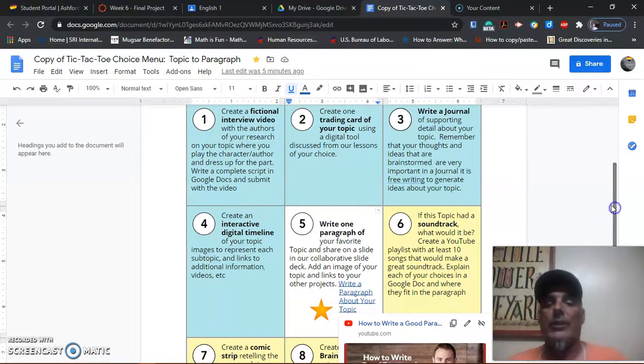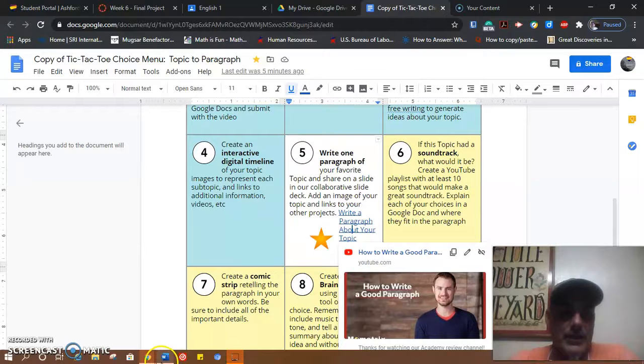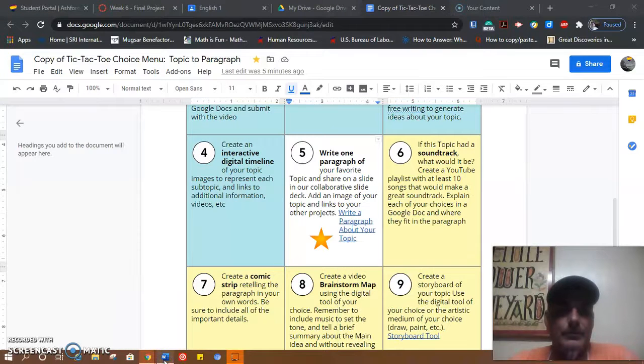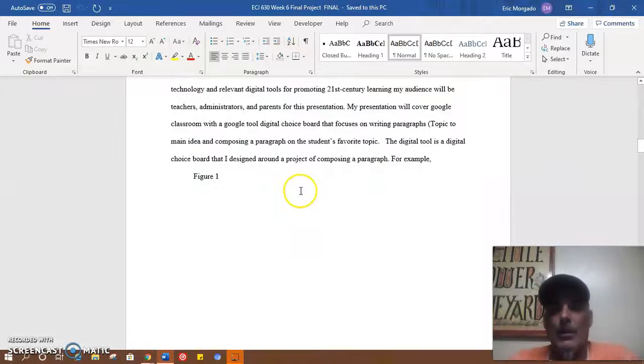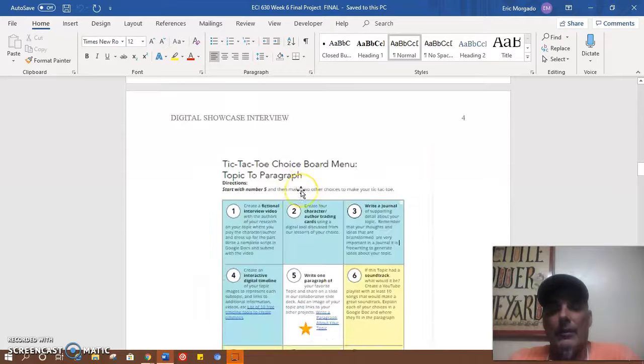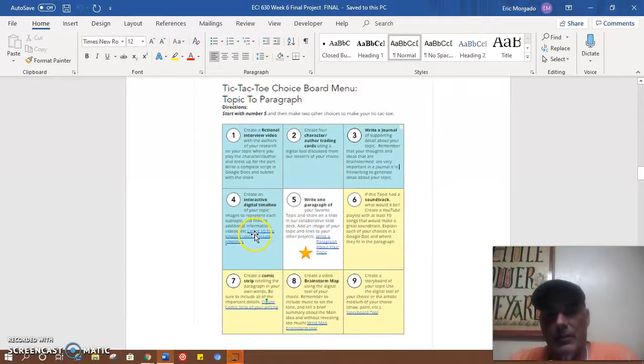Number 4, they can create an interactive digital timeline. And I did have a link on here. Let me take one second here. I have a link right here. Of course, that one didn't have a link, but these have links, and they can go online and click that link, and it will take them to a website that they can use with a free account.